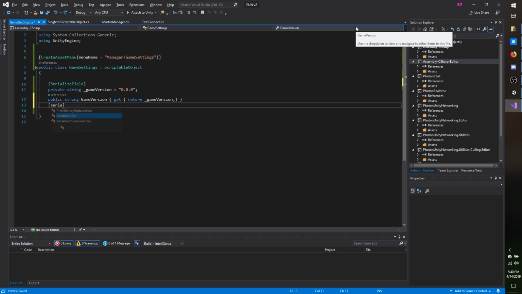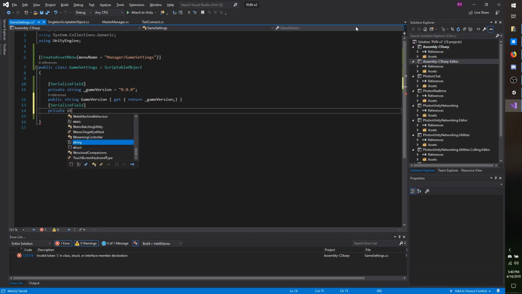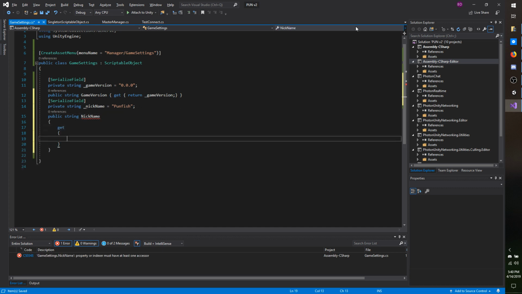And I want a username as well. This will be the name that will be displayed to Photon or set as a nickname. We'll be using it later on. So I'm going to do private string, we'll just say nickname, and I will do my name Punfish. Well, okay, that's obviously not my real name, but yeah. I'm going to do a capital variation, and then this is also only going to be a get, and I think I'm going to add a random number at the end so I can tell the difference between names inside the server or room.